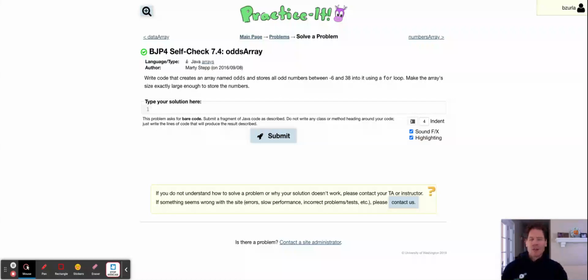So this odds array problem's a little bit trickier than the first three self-checks. Thought I'd take a minute and help you with the solution to it. First thing I'd want to do is create an array named odds. So using the notation with brackets, that's going to give me an array named odds that can hold integers. And we also want to set it up so that it holds the correct number of integers.